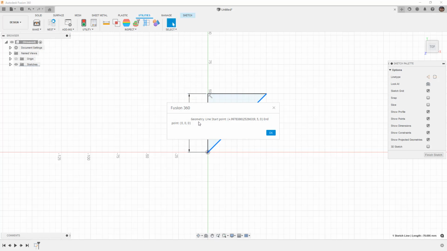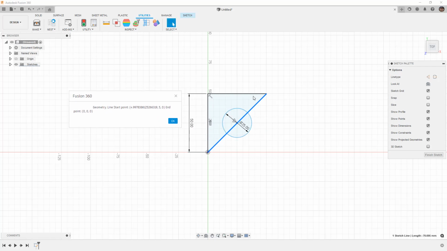Here we can see that we have geometry as a line with the start point at 4.99 and some change, 5, 0. The end point is at 0, 0, 0. Because this is underdefined up here and because we're using centimeters as the back end values, you can see here that it's just rounding. We've got a lot of decimal places here. And of course, we could do some additional coding to handle those values, and we could convert them to the units that we see on the screen. But that's a little bit beyond what we want to try to do here.